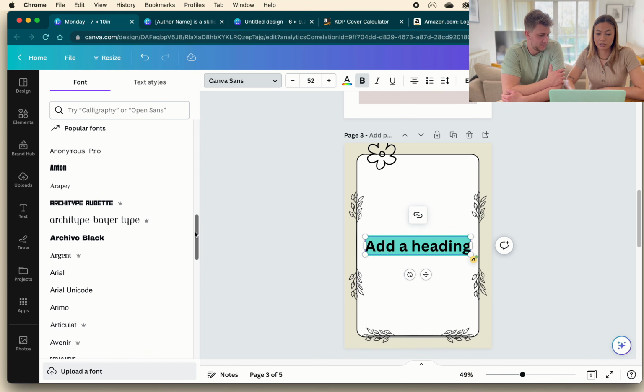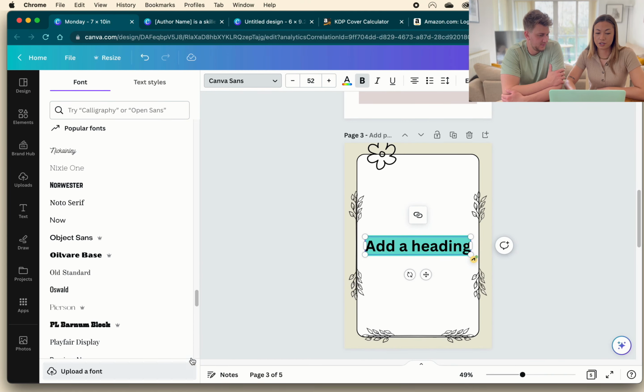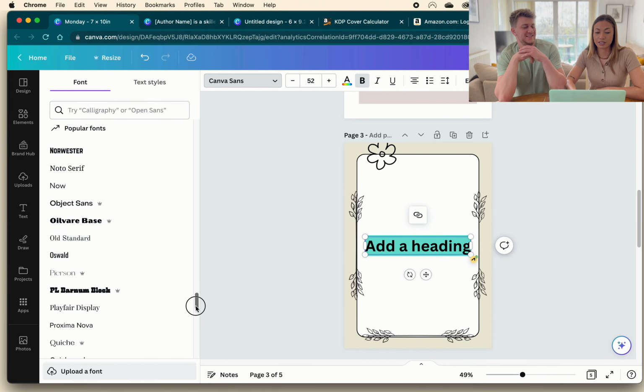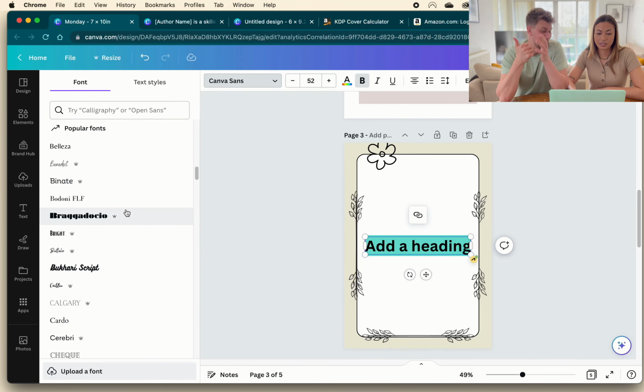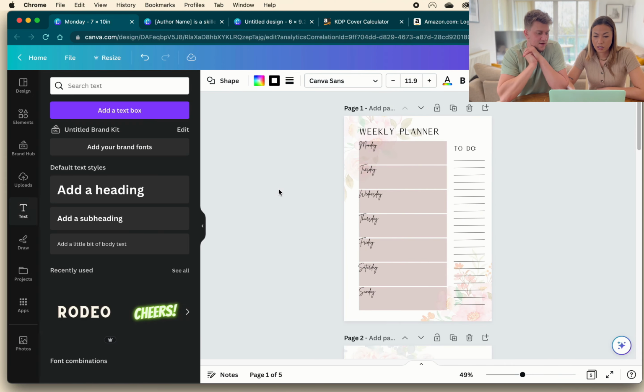I mean, you can literally, I'll just show you, you can just keep scrolling and scrolling and scrolling, and we've only gotten to the O's. Yeah, there's loads there, isn't there? And you can do some really cool stuff with it. So yeah, have a play around with it. So basically, that's how you can use it to create pages like this.